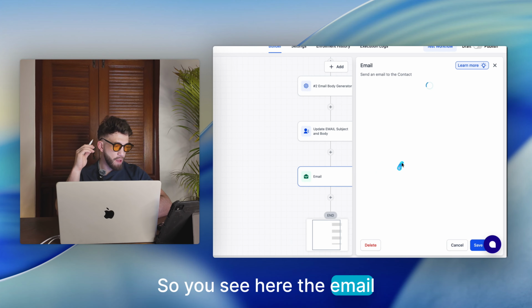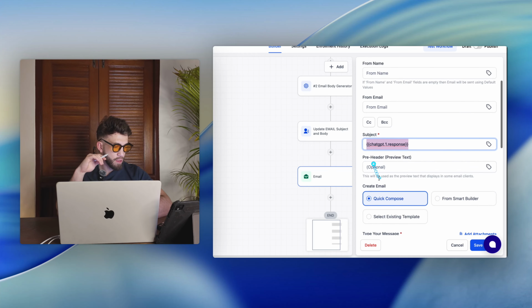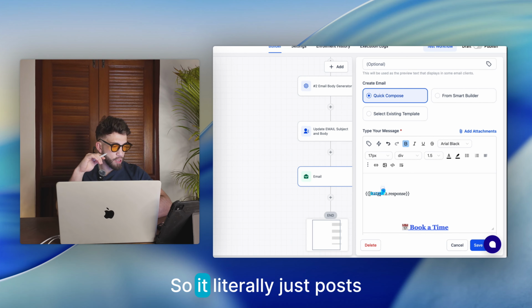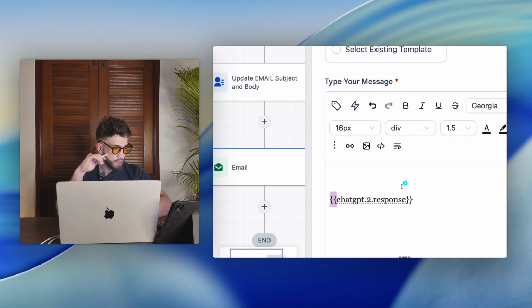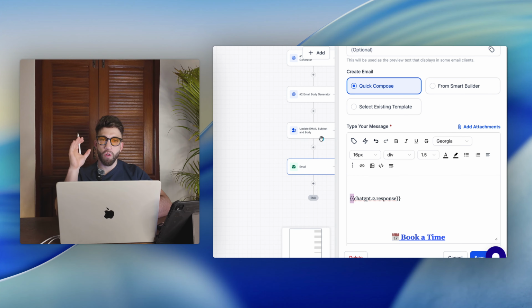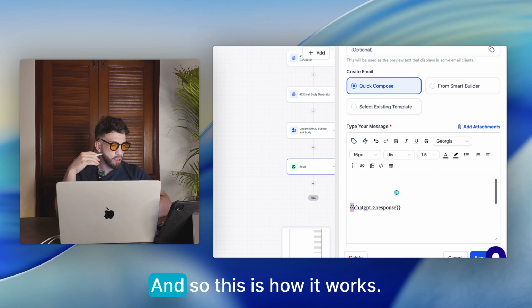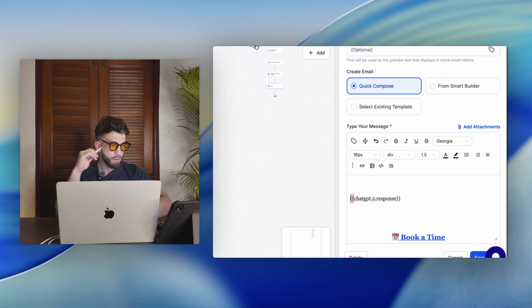So you'll see here the email, then it has the response as a custom value, and then a template. So it literally just posts this. And that is the response of all the inputs that we put into the AI. And so this is how it works.